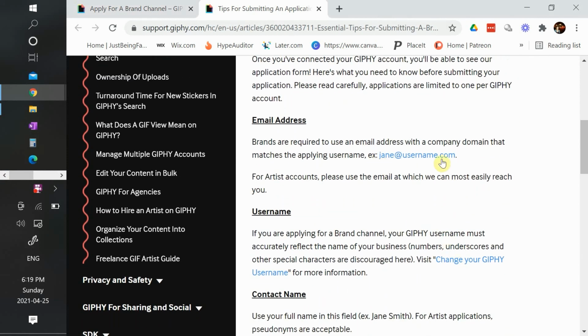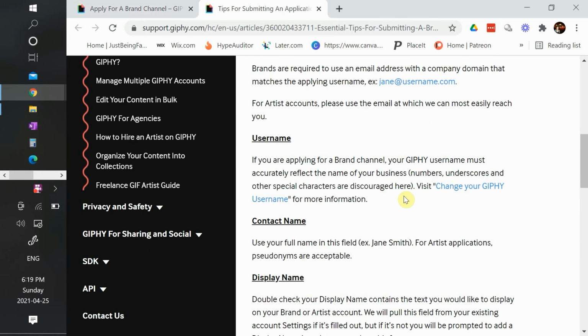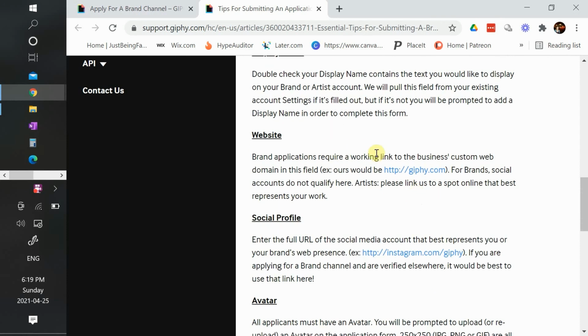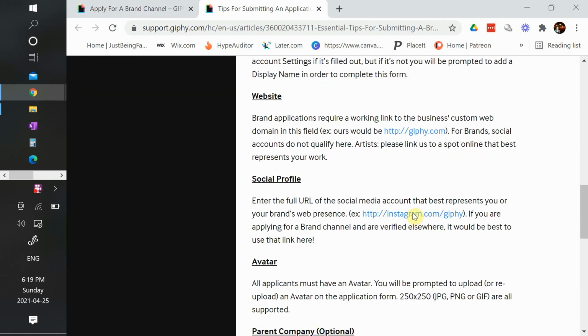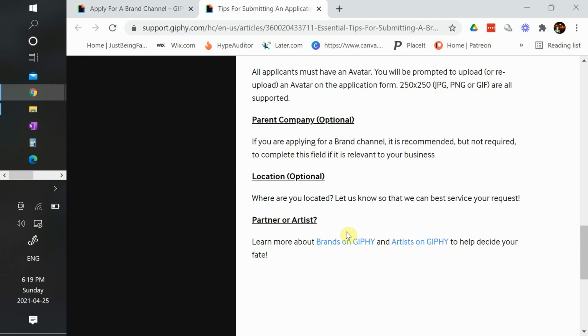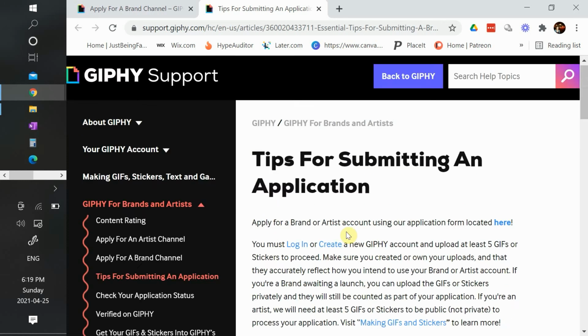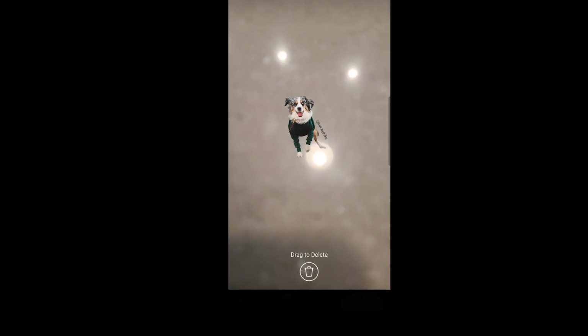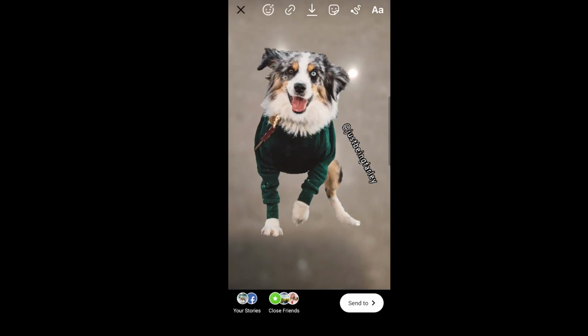You have to have an email address that kind of shows your brand name at the end of it. You should have a website that has your brand name in it. So obviously this isn't going to be for everyone. But if you do have all these things, that's how I was able to make my GIF searchable on stories. So that's how they're searchable here.